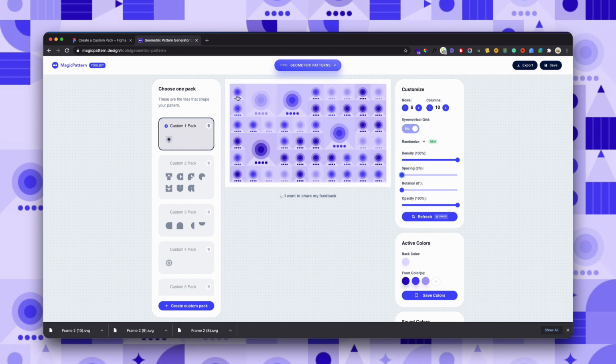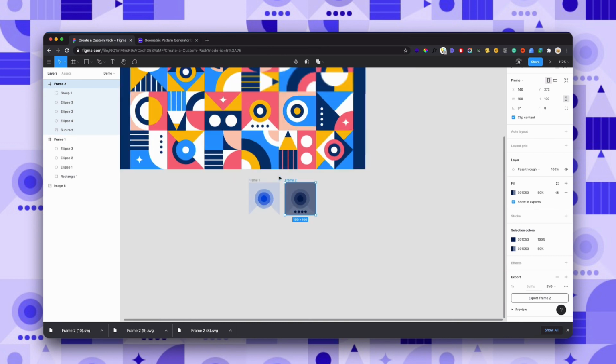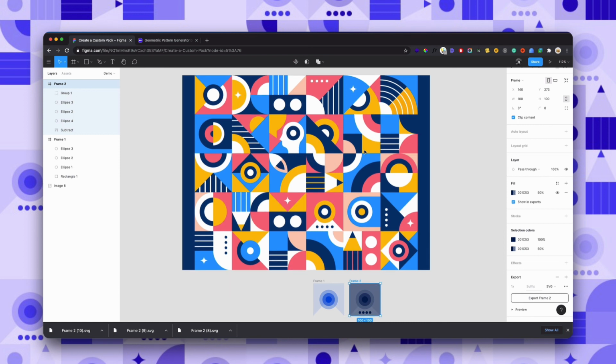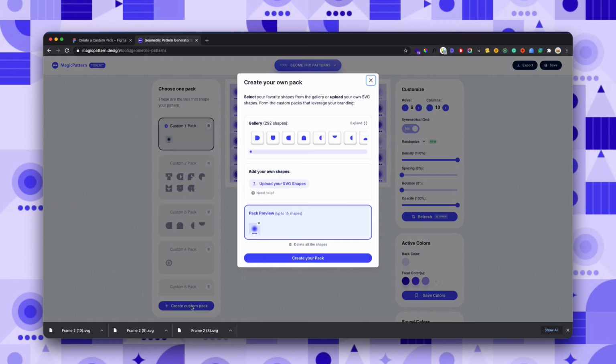It uses our custom pack, and you can easily create all these different tiles, or use your own branding elements, and follow the exact same process and import your shapes into MagicPattern and create engaging branded patterns for your work.